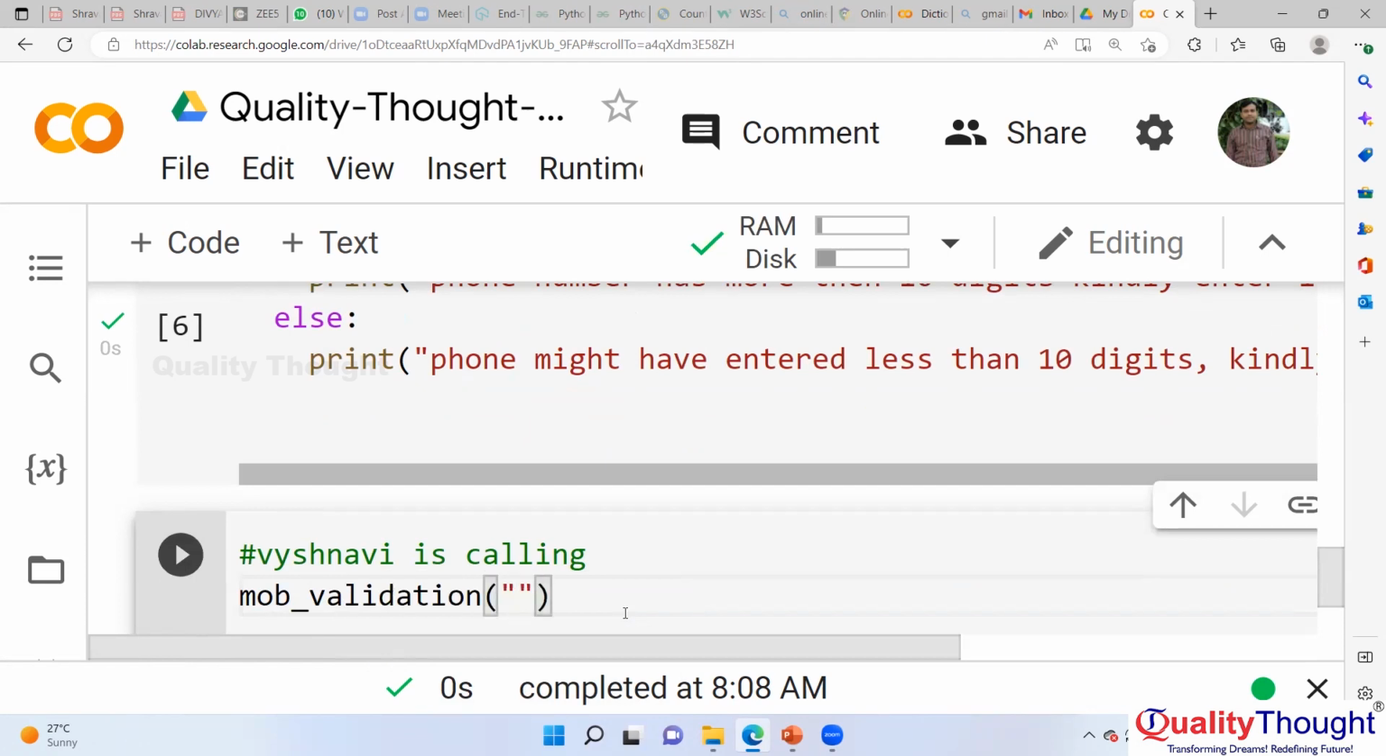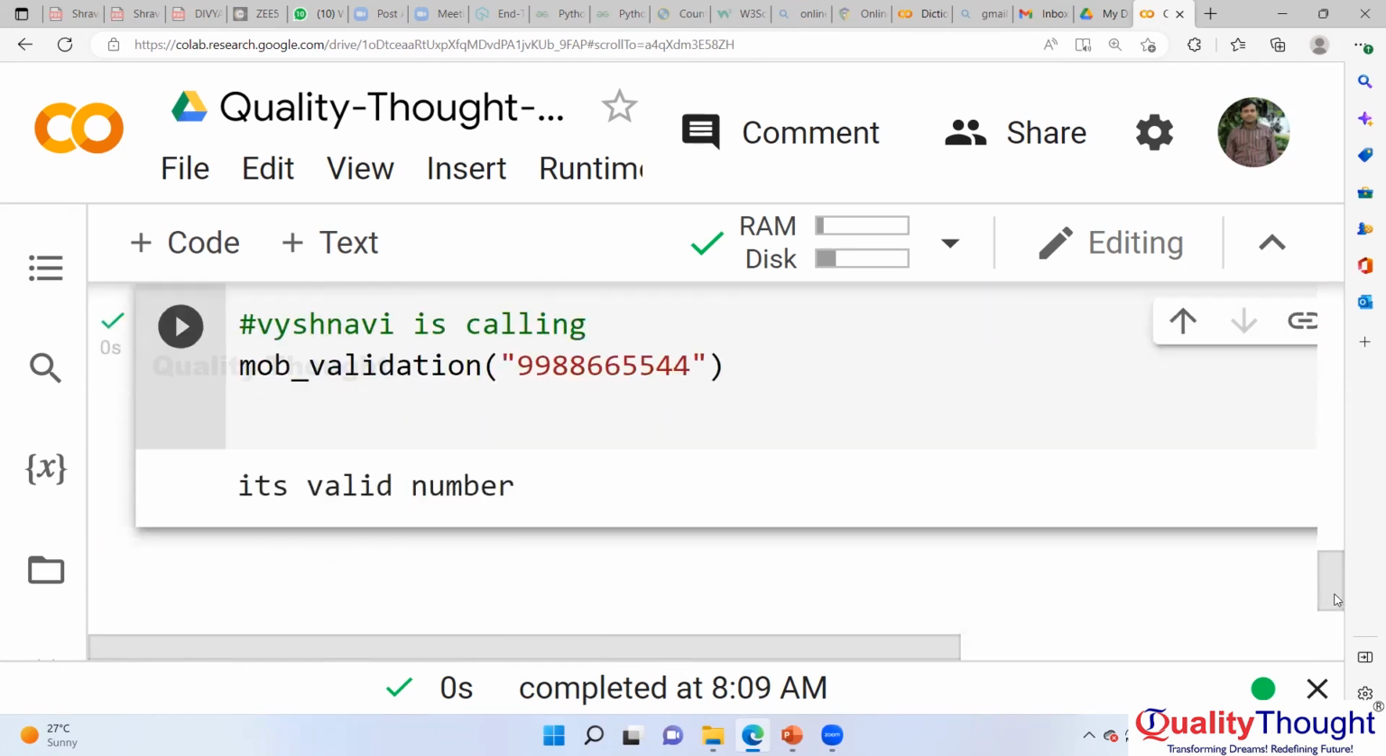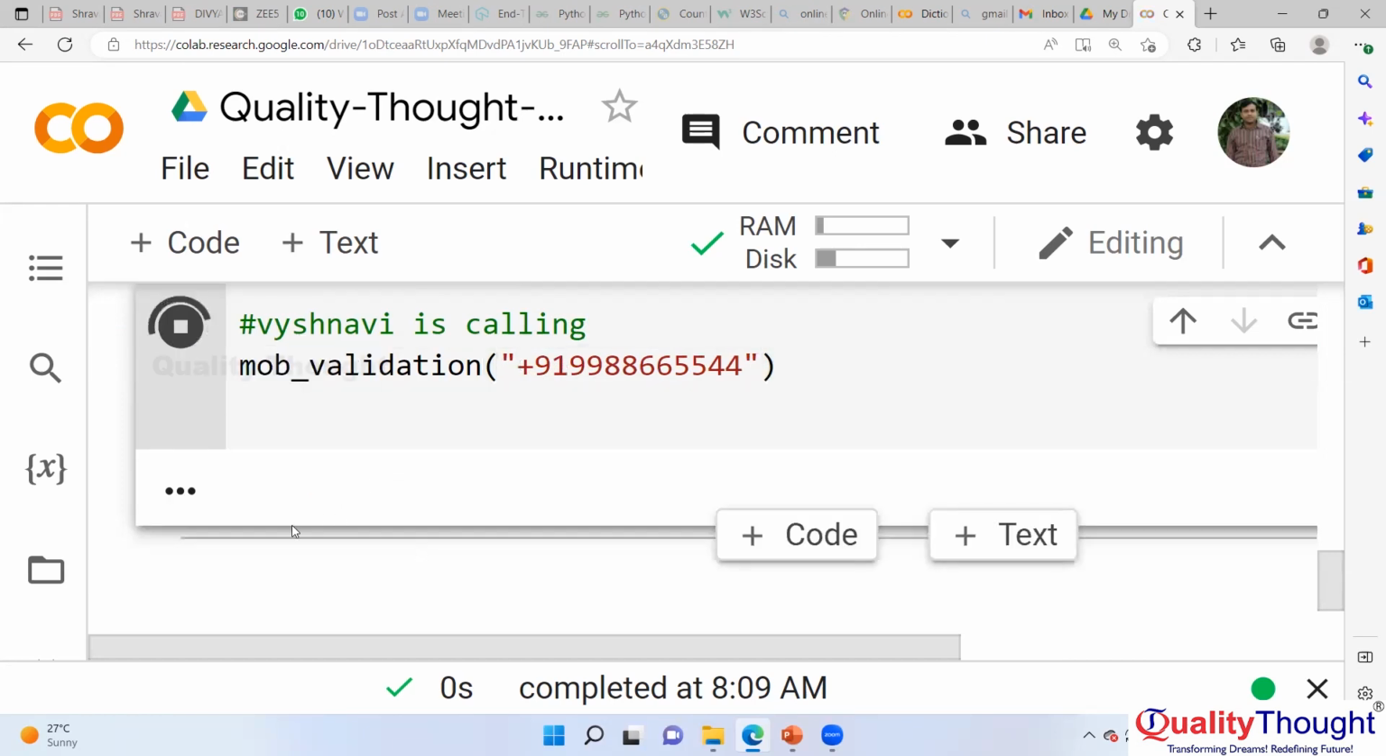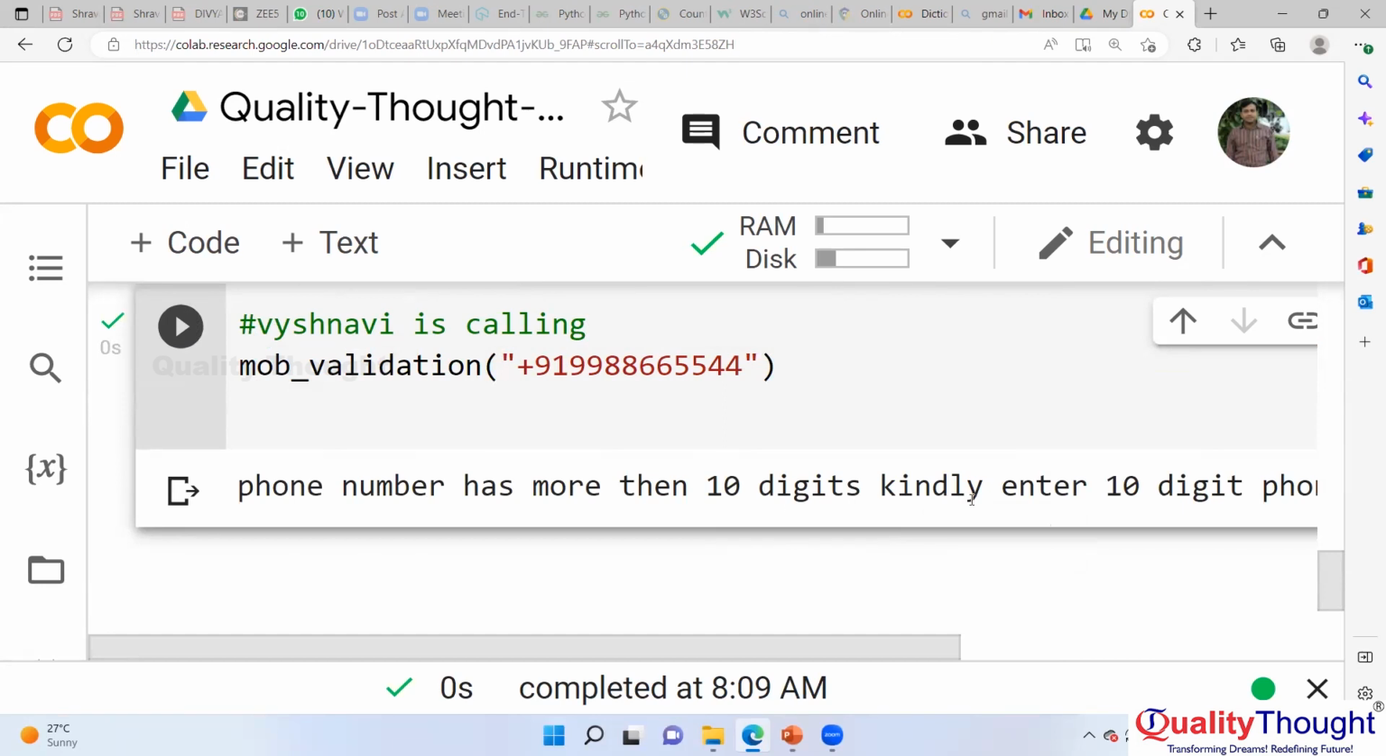Now what I'm going to pass here, I'm compiling. So I'm passing the phone number 9988665544. Now, if this number is valid, obviously it will tell you, what's the output you are going to get? It's a valid number. Yes or no? Now, in case I pass +91, it will tell you that the phone number has more than 10 digits. Kindly enter a 10-digit phone number.